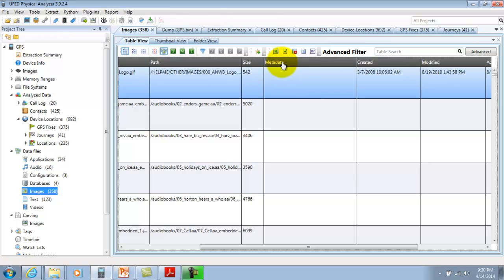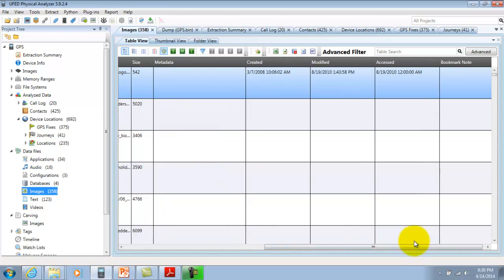If any metadata is included and is found by Cellebrite, it will be included in the next column over. And as you can see, the final columns show when the image was created, if it was modified, at what date and time it was modified, and the last time that the image was accessed. The final column references any bookmark notes that might have been created by the user. And this completes the TomTom GPS Extraction Summary Report.